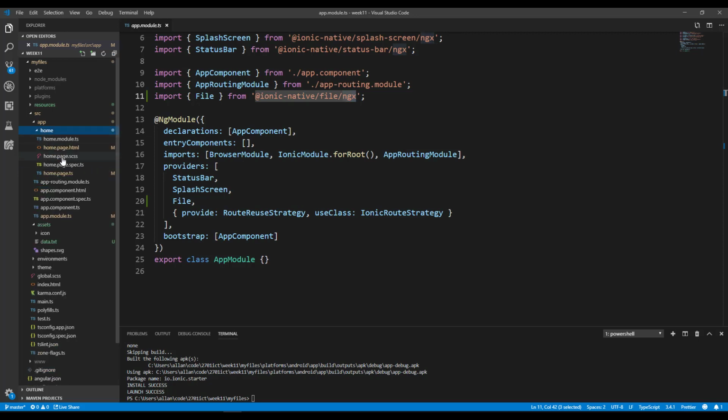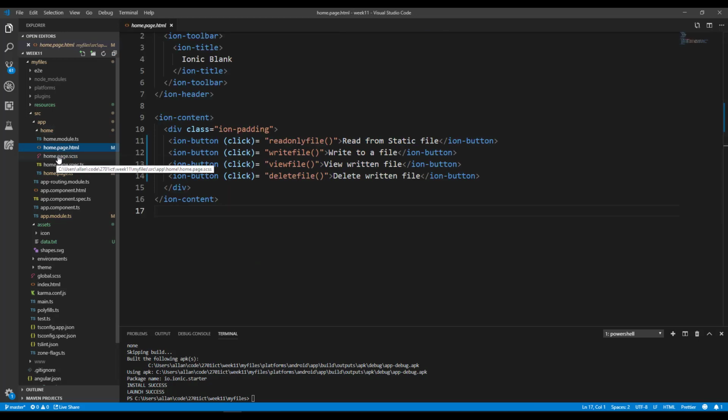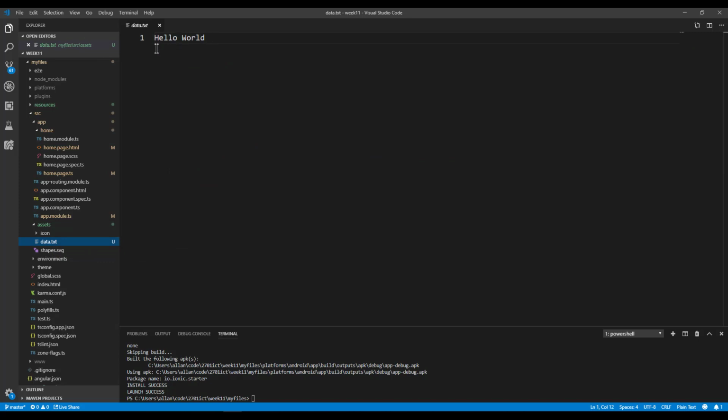The next bit we'll go to is what we're going to display on the home page. All I've done here is create 4 buttons. One will read a file that is created at design time. The next button, when we click on it, will write a file into the writable area. We've got another button here which will view a file from the writable area, and another function to delete the file that we wrote. The file that we're going to have in our read-only area is located in our assets directory, called data.txt, and all it's going to have in it is the words hello world.